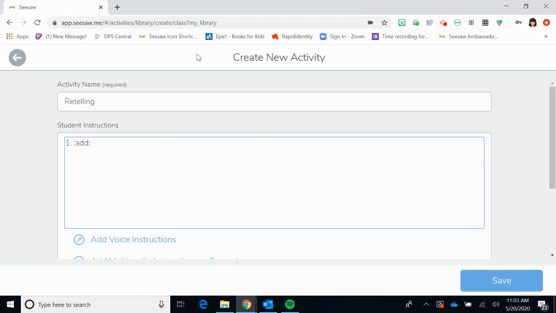There is a Seesaw icon shortcut. So if you see I did :add:, that's going to allow the picture to show up in the student directions. That way they have a more pictorial aid to help them know which buttons they should be clicking on to complete the activity. If you Google Seesaw icon shortcuts, you should be able to find a website or an image that you can save to your computer. That way you can always look at it for support.